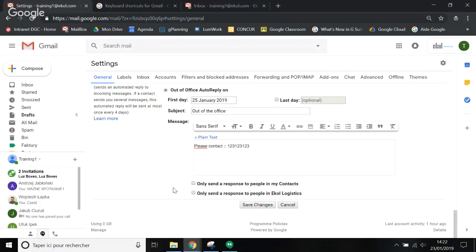So, for example, if you are working in a customer department, you don't want your customers to know when you are off or on holidays or whatsoever. You could decide to select only people in Ecologistics. We're going to see a bit later how you can allow access to other people to your mailbox. But you could say, okay, I just want Ecologistics people to know that I am off. I don't want clients to know when I am off, so that my colleagues can do my backup and answer emails when I am off. Easy. I'm going to untick that. Save changes.